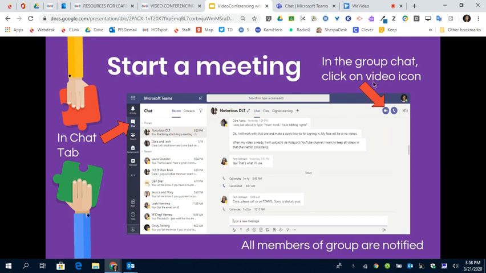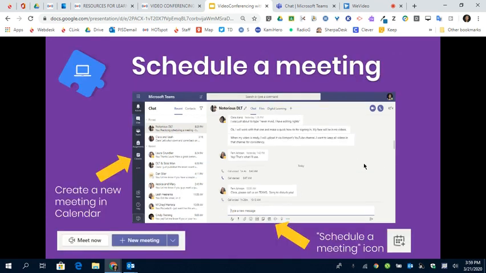So that's how you can set up just a spontaneous video conference with your team members or your team leader group or with administration. And if you're on your computer, you'll get a notification through your Microsoft Teams. Okay, a lot of times you want to schedule a meeting. And so this is all done through Microsoft Teams, and it will be added to your calendar in Outlook.